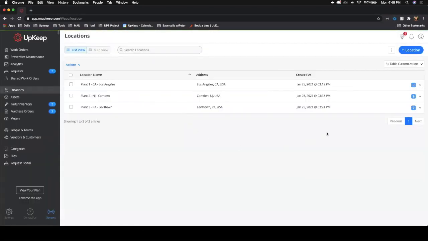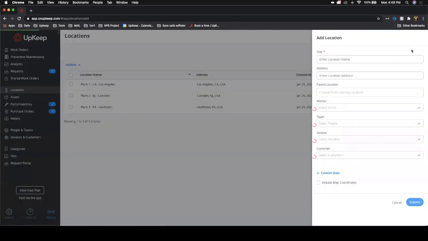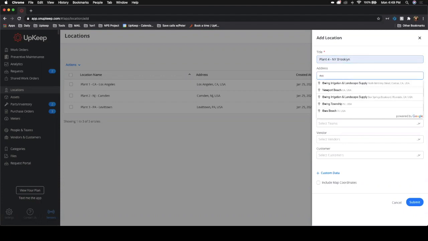Let's click on our Locations tab, and again, here's a list of the locations that I have set up along with their sub-locations. Here are the main locations that I have, and the numbers next to them are the number of sub-locations that I have set up currently. Again, you're also able to bulk import these locations using a CSV file, but let's just get started and add a new one now. We're going to click on the Add Location button, and for now we're going to create a primary location. Let's label it Plant 4 NY Brooklyn.